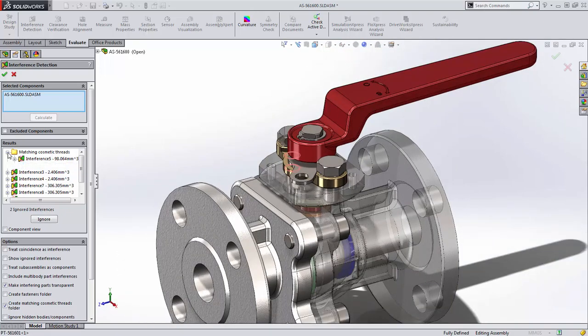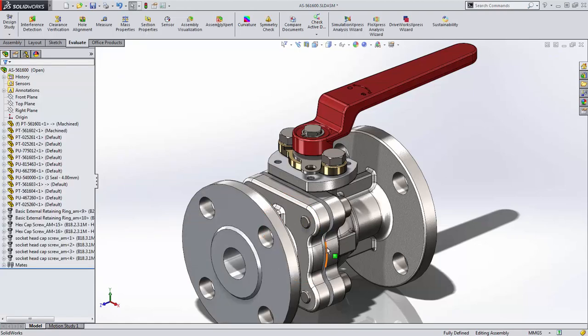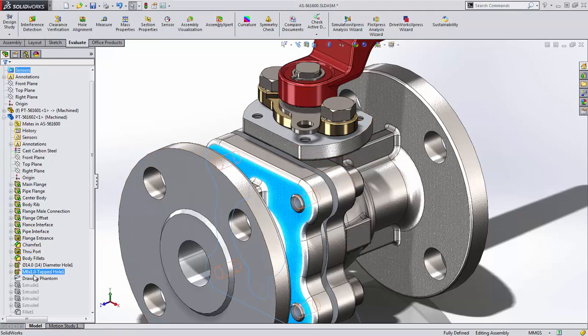But what about these other interferences in our design? It looks like we have a few that should be matching cosmetic threads. Well, this is actually the interference detection tool letting us know that there's a problem with the threads and that they don't actually match. Let's see if we can find out what's causing this. If I click on this fastener, we can see that it's an M8 by 1.25 socket head cap screw. If we dig into this part a little bit further, I can see that the tapped hole in here is actually an M6. So the interference detection tool actually let us know that we had mismatched threads.